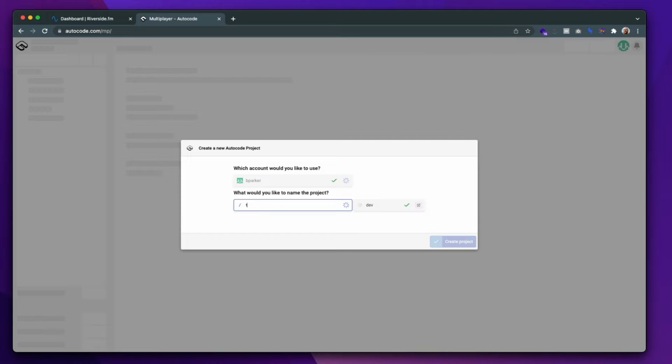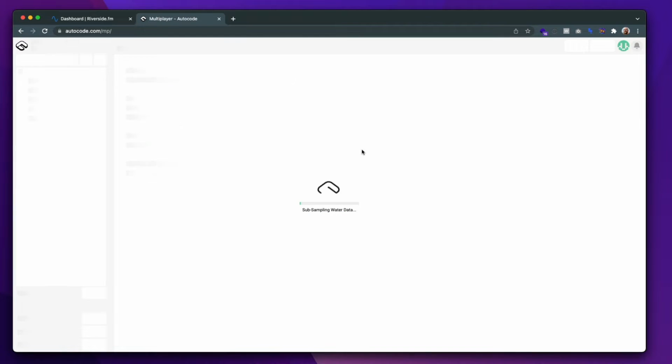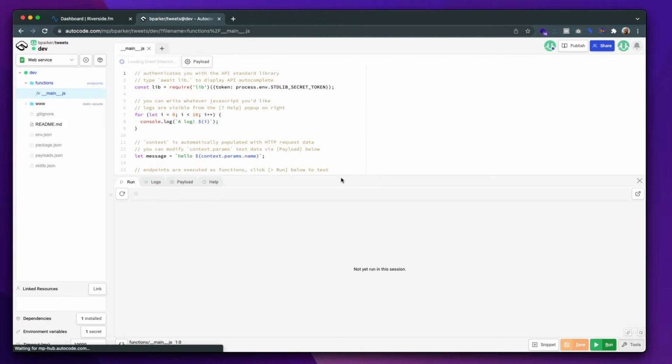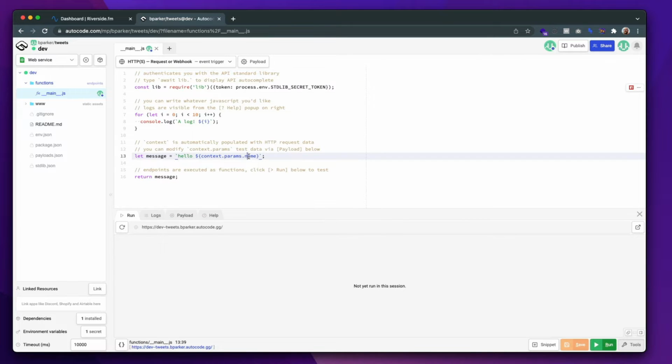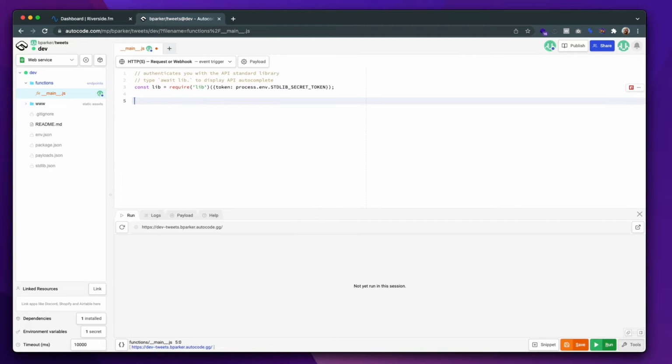And I'm just going to call this tweets. That's it, we'll just call it tweets. And it'll spin up a new space for us here. You're going to be met with a lot of code. The one thing you want to keep is this top piece. That's your environment token right here, your secret token. The rest of this you can just delete. We're going to write code, but it's going to be pretty easy.